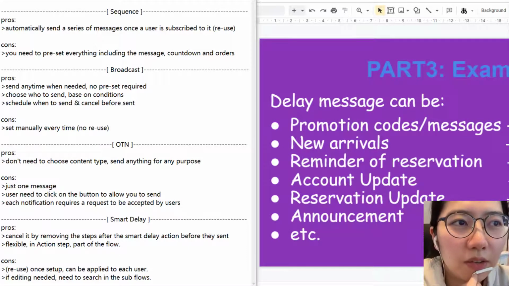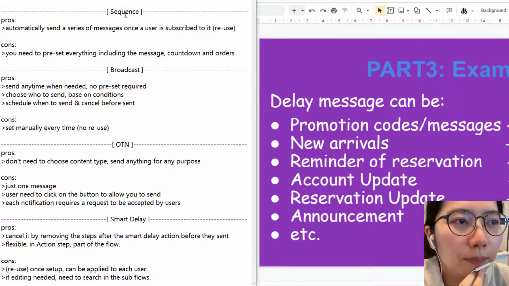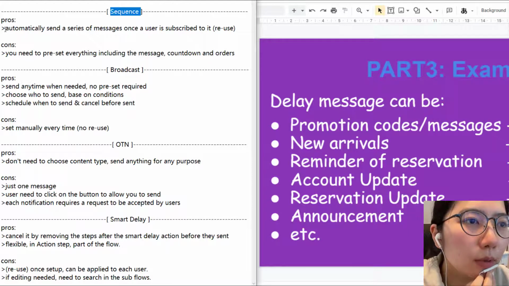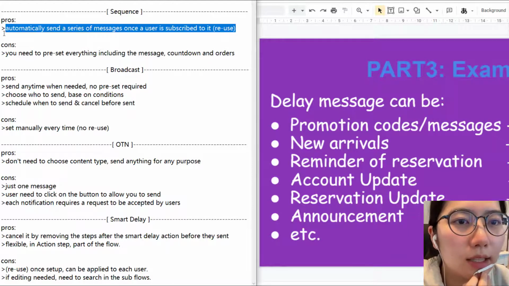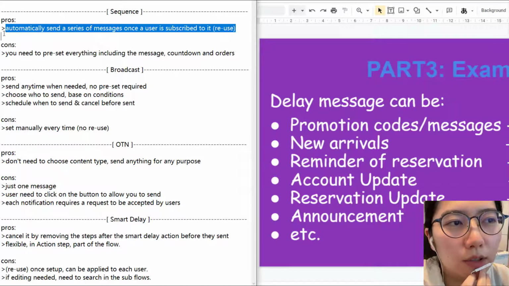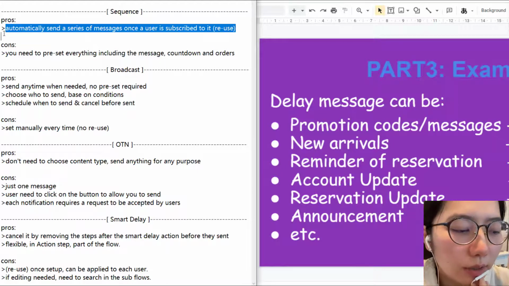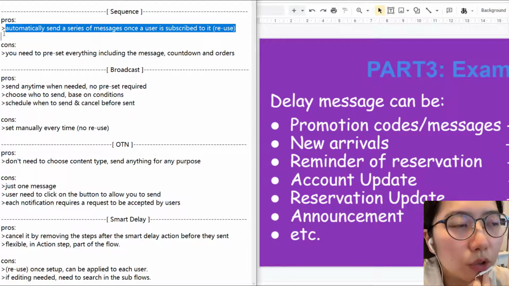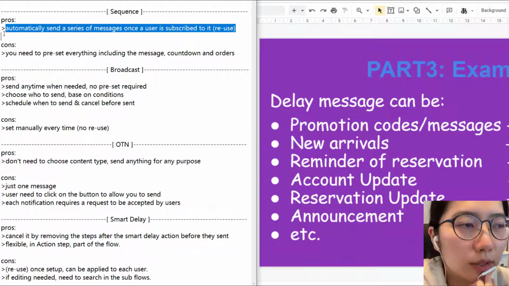Okay, great. We have covered all the methods to send delayed messages, and I've summarized their pros and cons here. Let's take a look. For sequence, pros: it automatically sends a series of messages once a user is subscribed to it. This means once set up, the message list can be reused for everyone who subscribes to the sequence. For example, you can make a new user sequence.